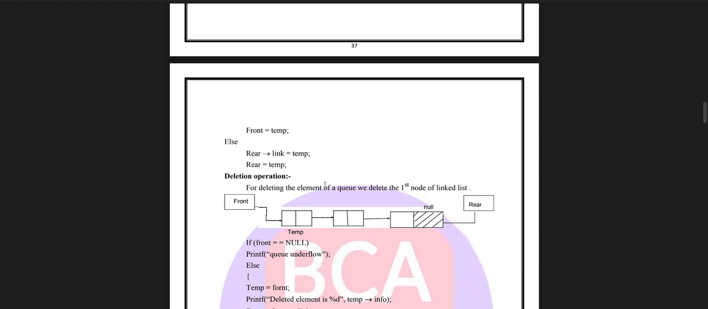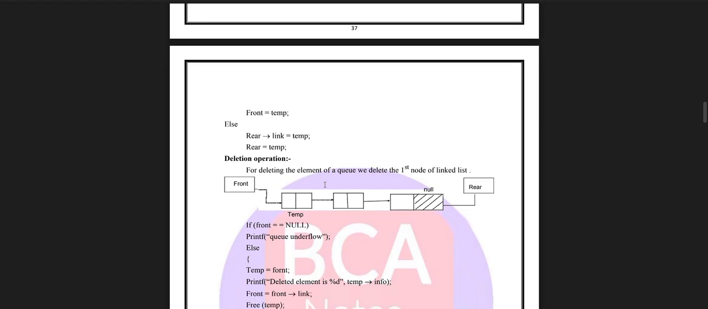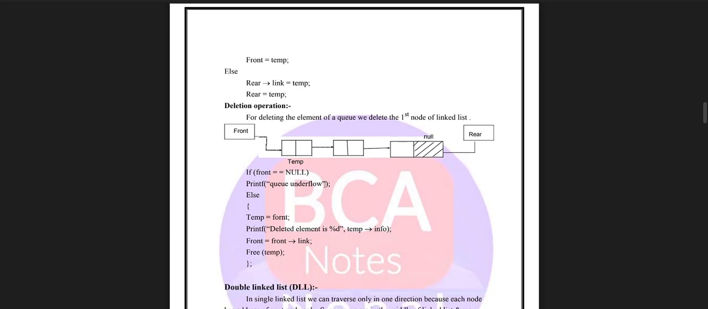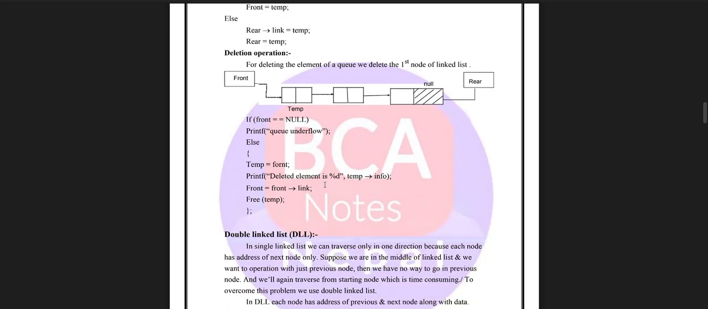We delete the first node of the linked list: temp = front; if (front == NULL) { rear = NULL; printf("queue underflow"); } else { temp = front; printf("deleted element is %d", temp->info); front = front->link; free(temp); }. Double linked list (DLL).